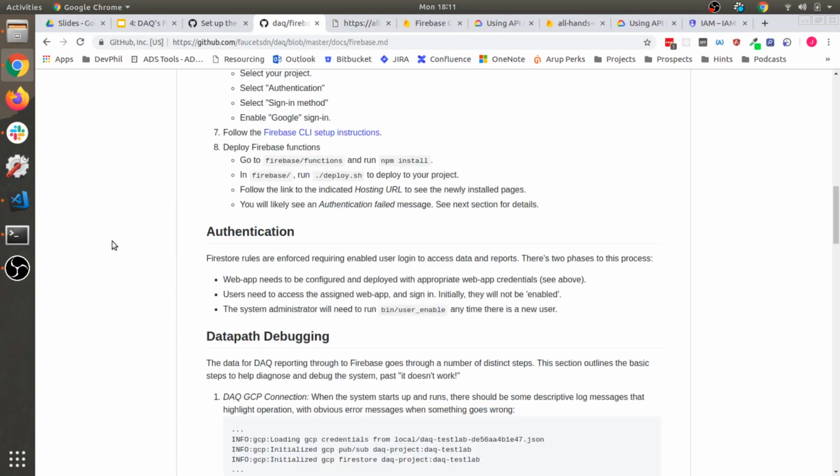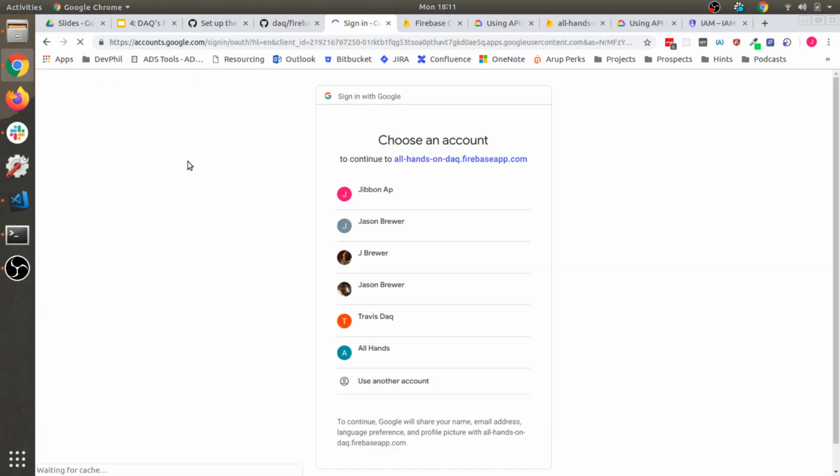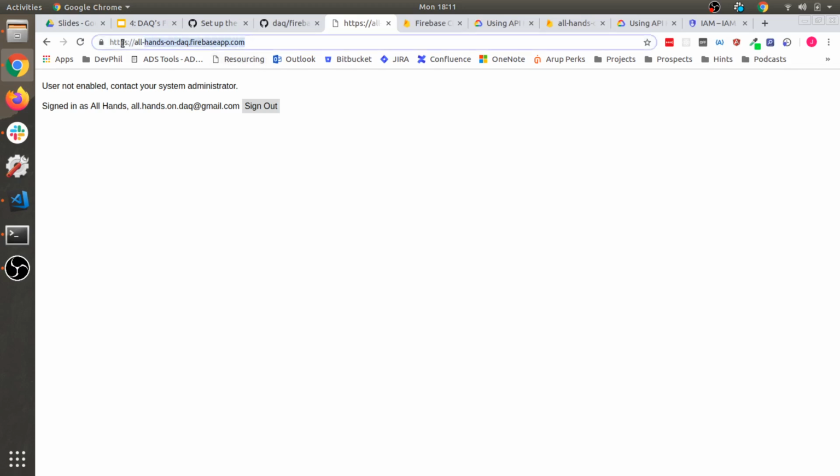And what I'm going to do is see what happens if I sign in with Google and sign in with all hands on DAQ at gmail.com. What I will still get is authentication failed. Please sign in. Because it says user not enabled, contact system administrator. So the flow is you go to the DAQ dashboard link and sign up with Google, and it will sign you in, but it won't let you see anything. And then your system administrator will have to enable you to see all of the juicy DAQ data.